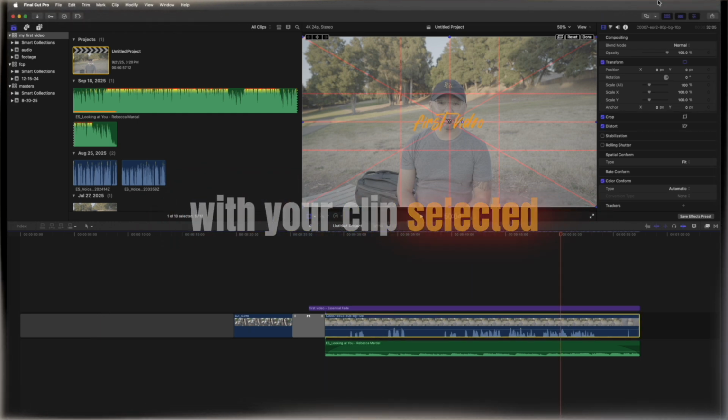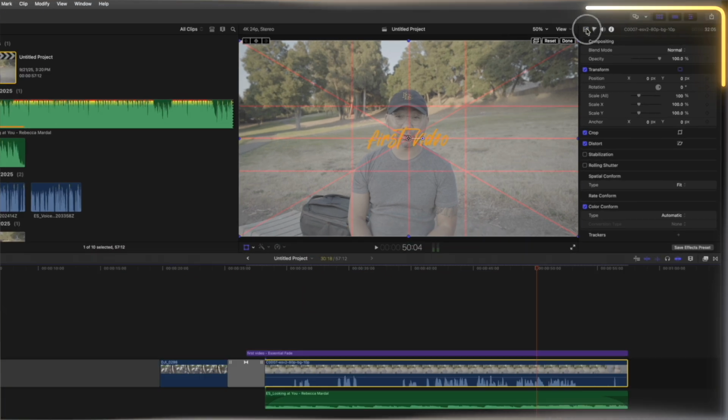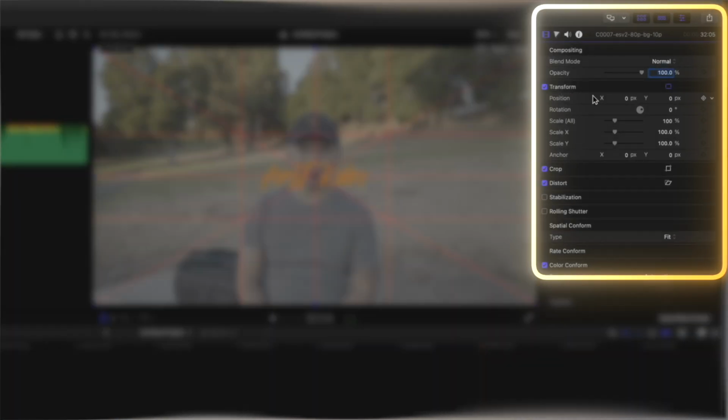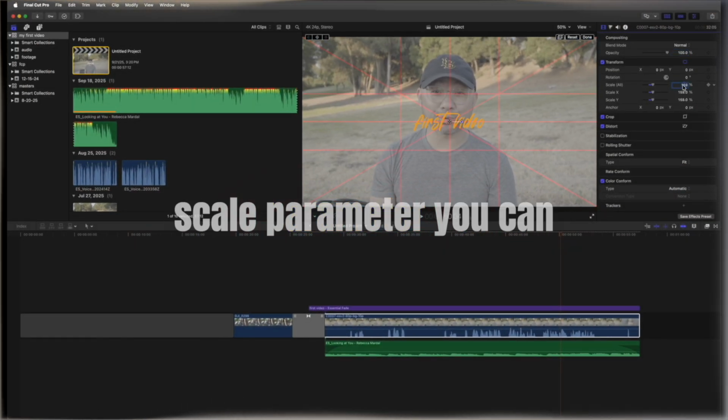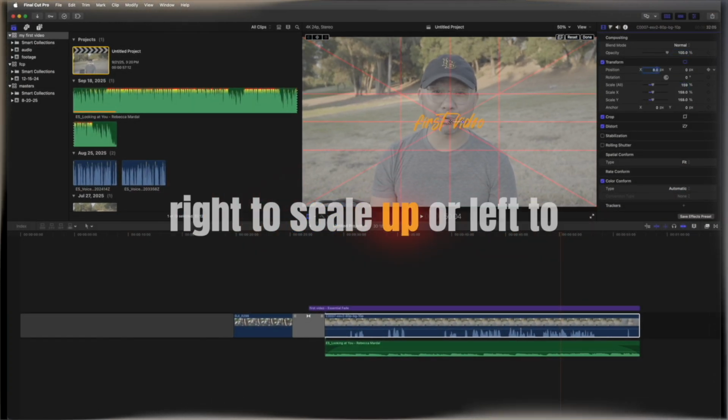With your clip selected, open the inspector, Command+4. Make sure you're on the video inspector tab, which looks like a little film strip. The first section you'll see is transform. This is where the magic happens. To zoom in or out, use the scale parameter. You can drag the number to the right to scale up or left to scale down.